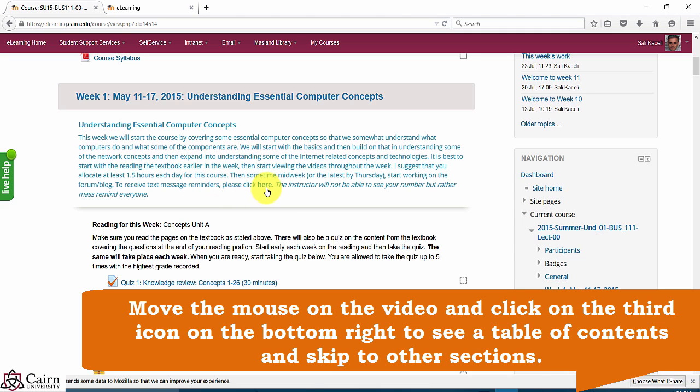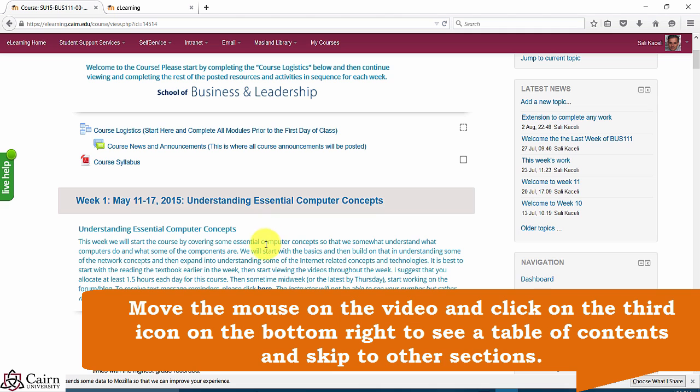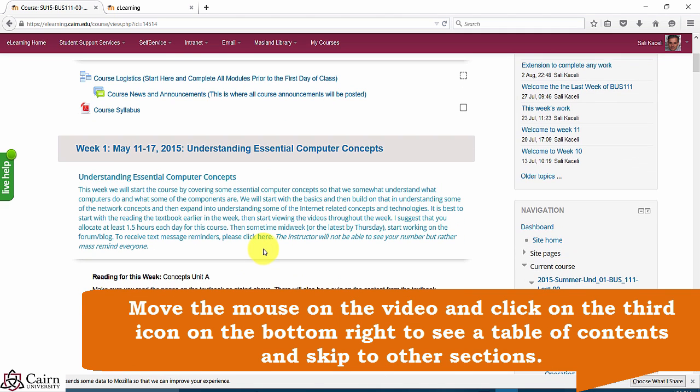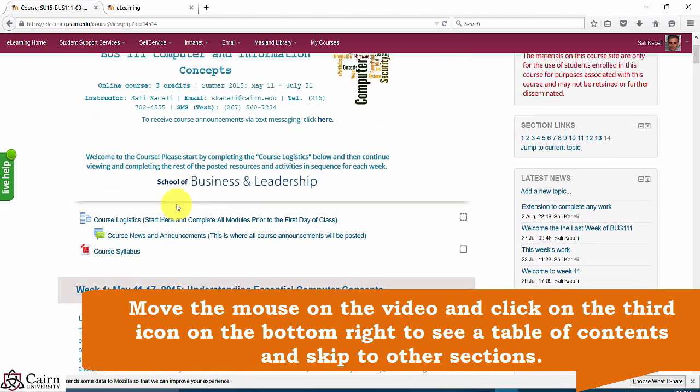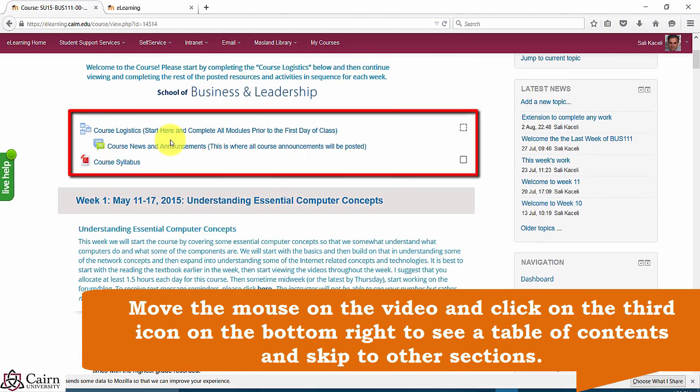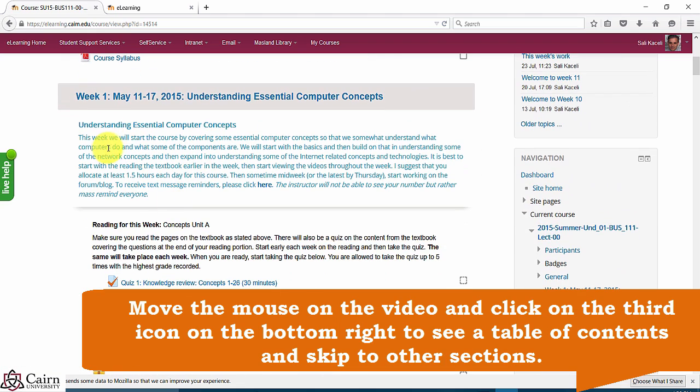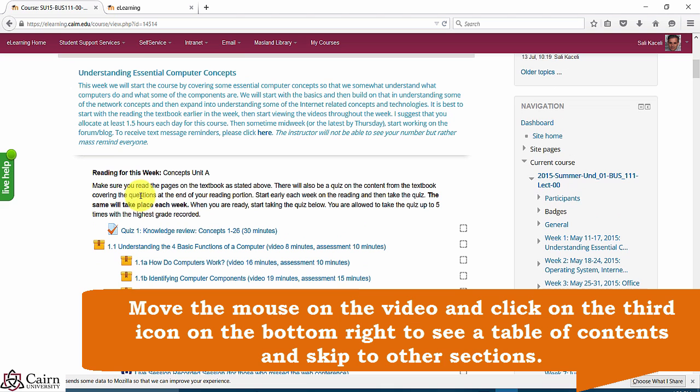One thing to understand in Moodle, or in eLearning, is that basically everything is sequential. Unlike other learning management systems out there, in Moodle, the students will start with the resources at the top of the page, such as a course syllabus, course logistics, and other components in the course, and then move to week one.